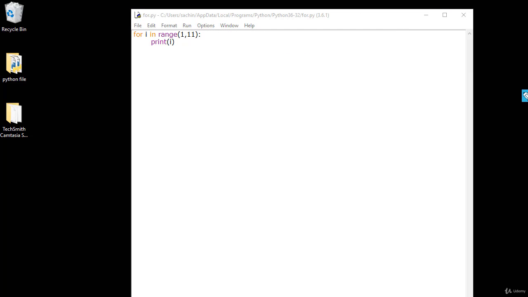What happened here is the range function gives you an iterable, or a list of numbers, from 1 to 10. This is the list created by the range, and 11 is excluded. This is the inclusion position and this is the exclusion position. So any number, exclusion minus 1, will be included in the list. And here, for is just the keyword for using a for loop, and i is the variable.